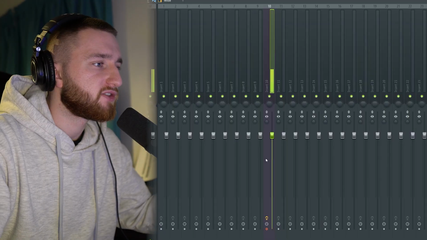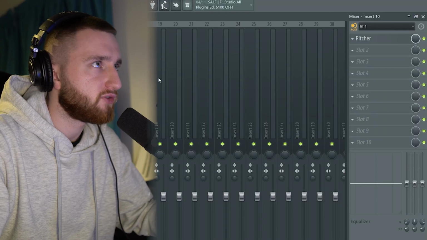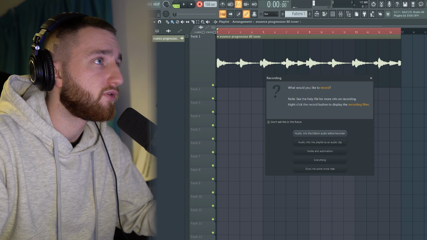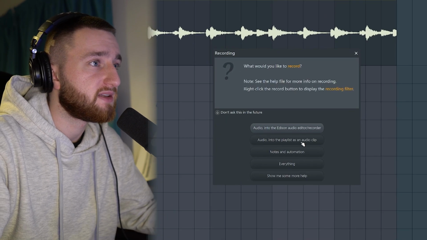Another thing that I do when I record vocals is I take one ear off so I can hear my actual voice. Sometimes it's hard to hear with the auto-tune. So yeah, make sure this little red button's on, make sure you've got the auto-tune on, and then record audio into the playlist as an audio clip. So let's just lay down this first vocal melody.